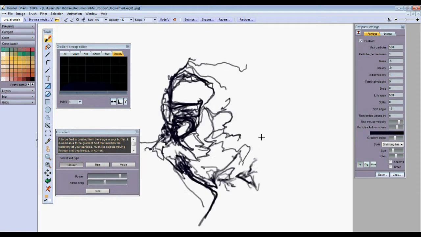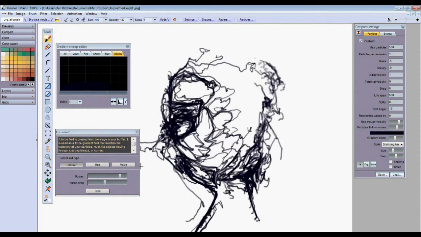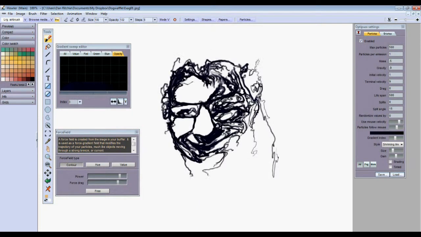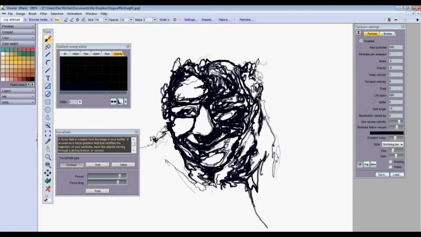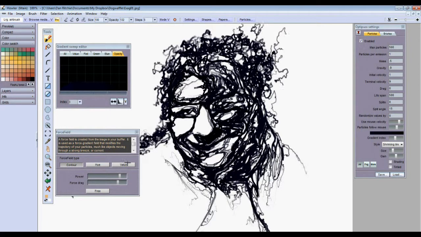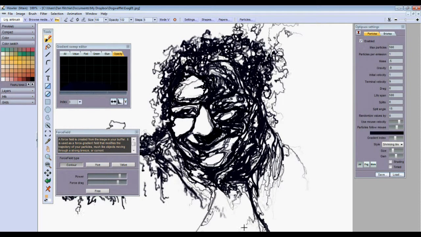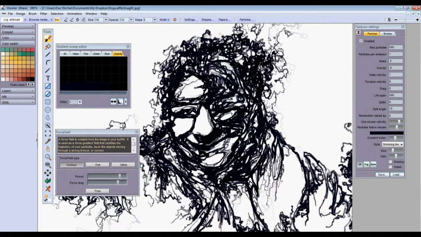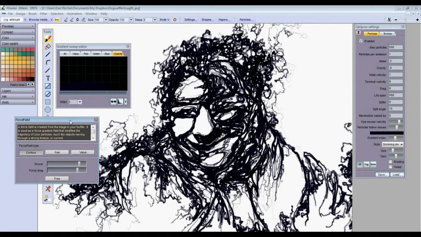And again, changing that force drag will make your particles adhere more to your underlying image. I'm starting to get some interesting results here. Very peculiar. But this could be an art form all by itself.